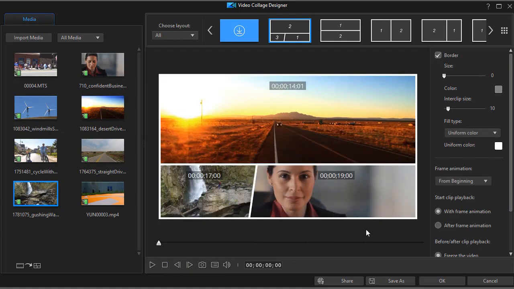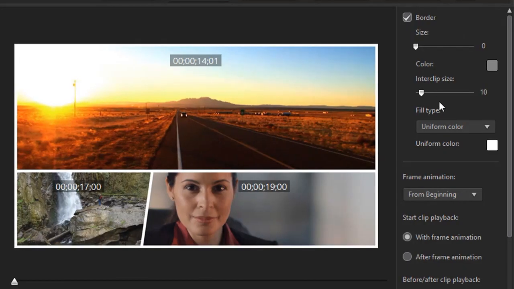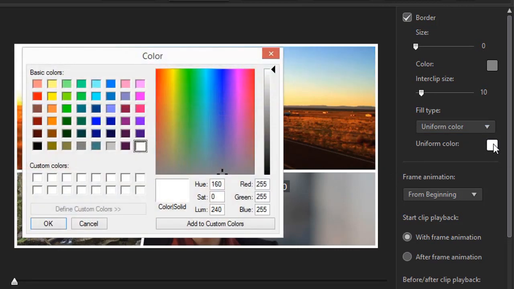Let me cover a couple more things in this lesson. Something new also, besides this box at the upper right in version 17, is you now have an interclip size. The interclip size defaults to 10 and it defaults to white. Now this area here is called the interclip. I can change the color on it now, which I could not before.